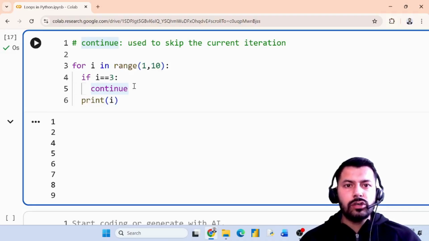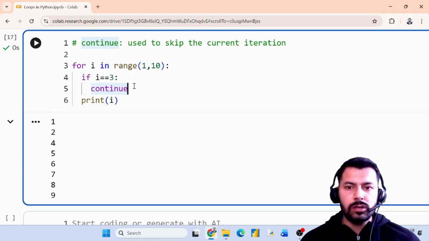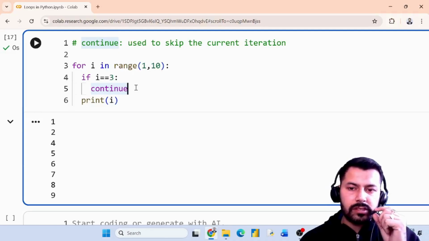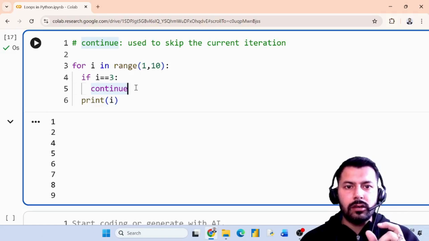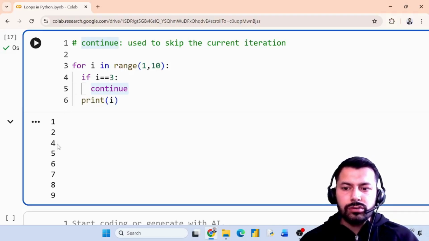Like we have discussed, loops are used to repeat a set of instructions or block of code. So out of those blocks of code, if you want to skip any one of the blocks, what you can do is use the continue statement. This continue statement will skip that particular iteration and it will continue with the very next one. As you can see here, 1 2 3, 3 is missing here because we wanted to skip it.